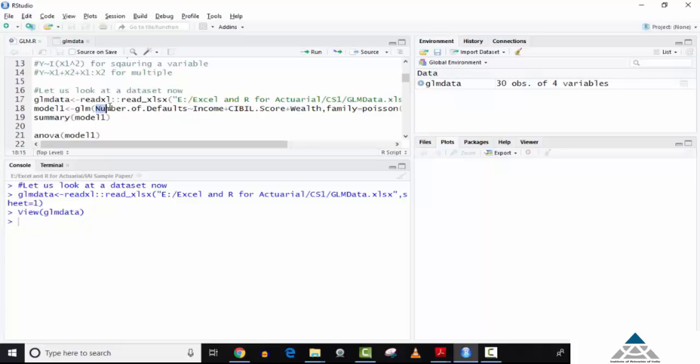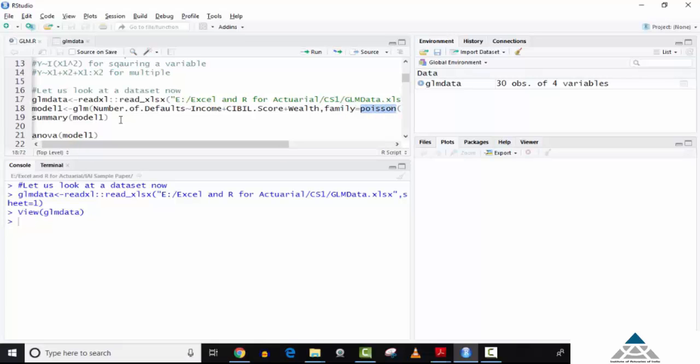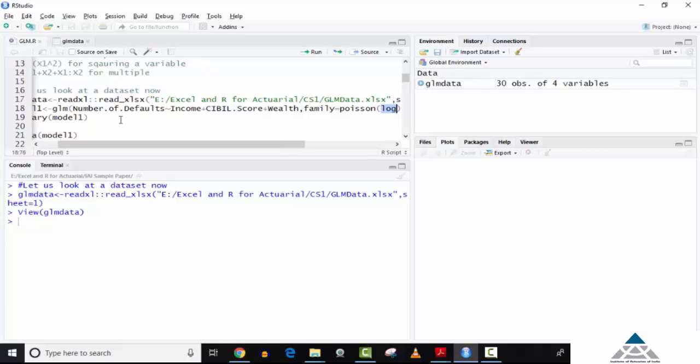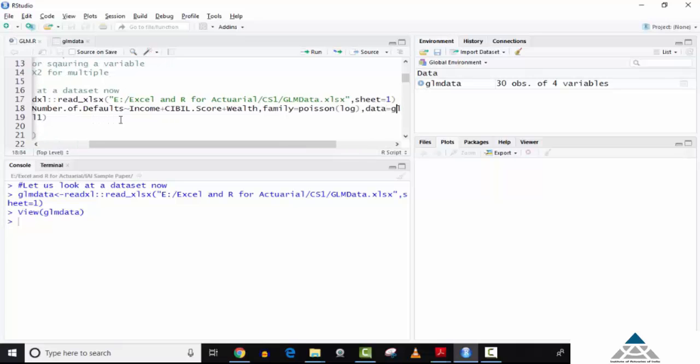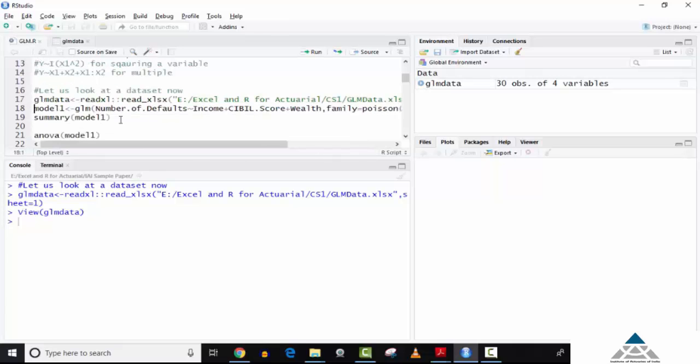So my y, the dependent variable, is number of defaults, and the independent variables are income plus CIBIL score plus wealth. So see, y plus x1 plus x2 plus x3. Clear? This is my formula. The family that I have chosen is Poisson, since the number of defaults will be a non-negative integer. And as you know, the link would be log. Link function is log. Clear? Data is glm data. Clear? So this is my formula.